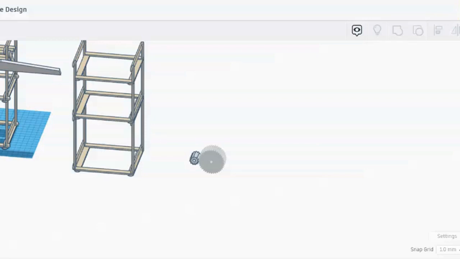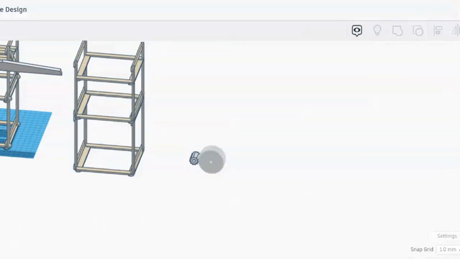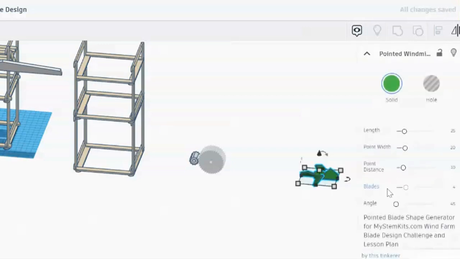I can actually remember what I did now. Oh yeah, there it is. Windmill. That's not the one I wanted though. It was windmill. So I selected windmill. Should grab this green one. This is the one we used.